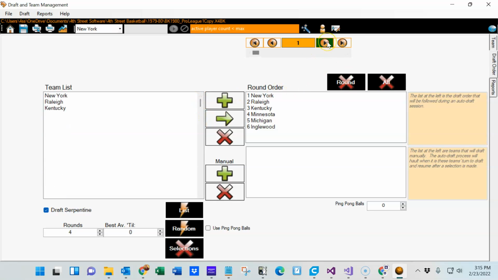If I go to round 2, the order is reversed. Then in round 3, it goes back to the same as round 1. And in round 4, it's the same as round 2. So that's the serpentine method.